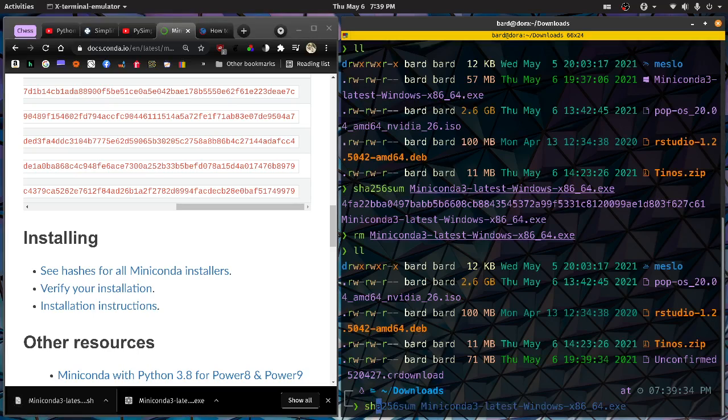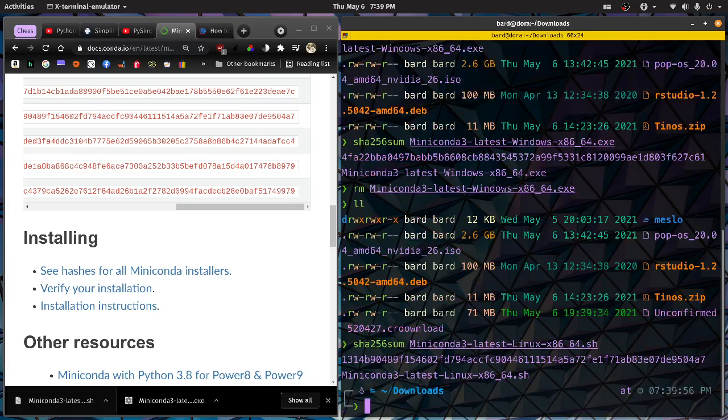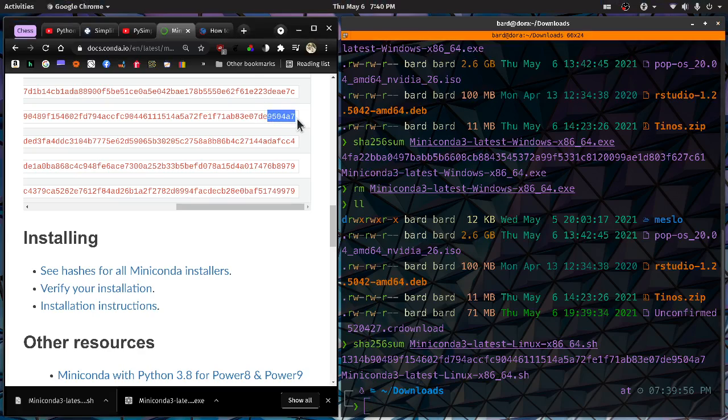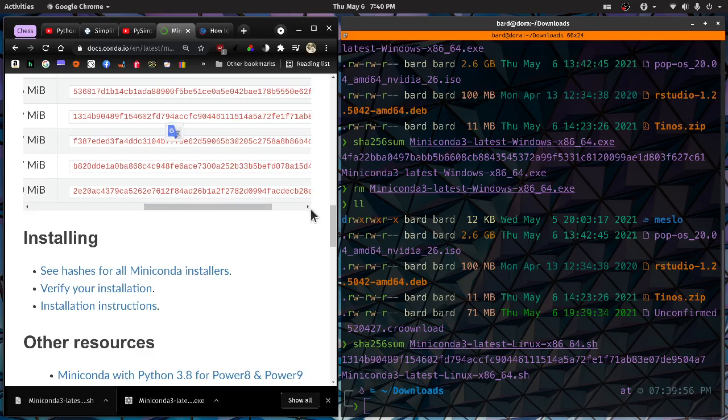Then we'll do this sha256sum Miniconda3 latest Linux. This comes back 954A7, 954A7. And what does it start with? 131. Yep, that's right. So this is good.